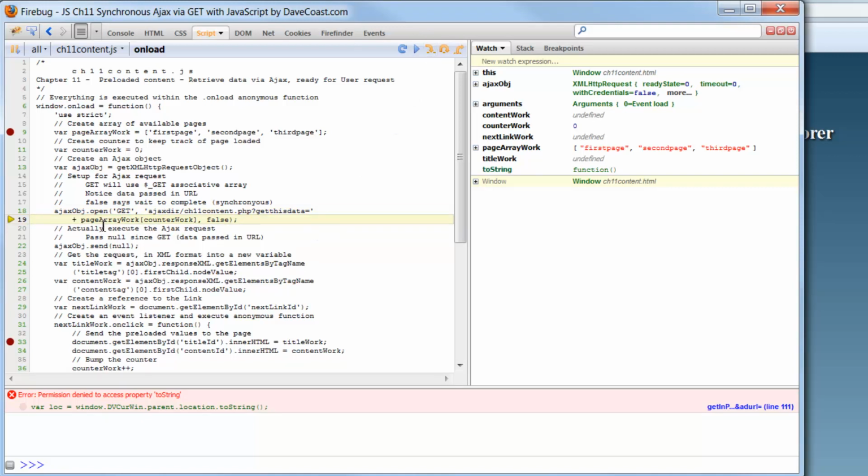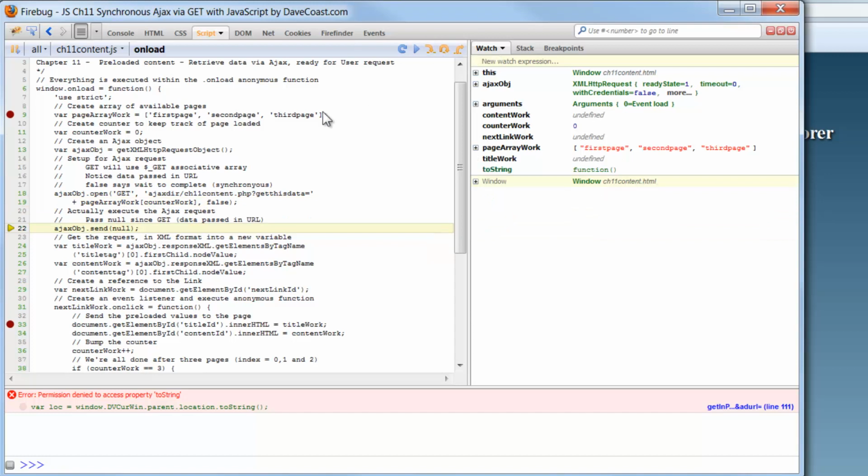And notice counter work is 0, so page array work having those 3 values, well, quote, first page there is index 0. And we can see that here. Here's page array work. And index 0 is equal to first page. That's what is happening here. Counter work equal to 0. Let's keep stepping. Right now we're going to actually execute it.